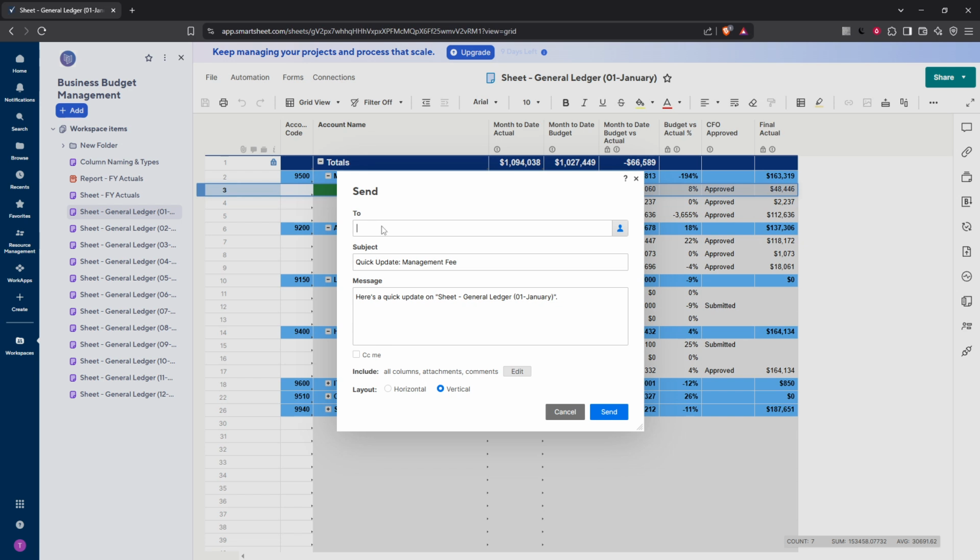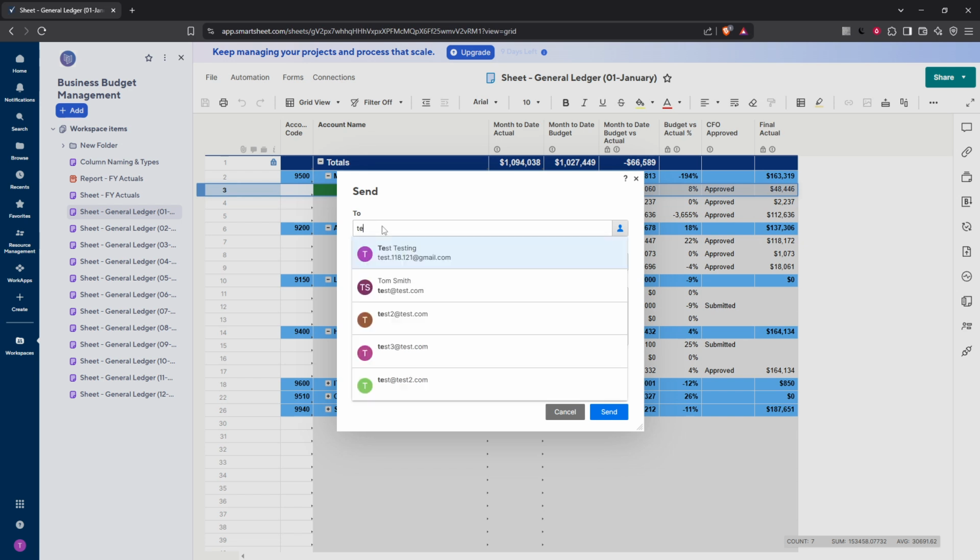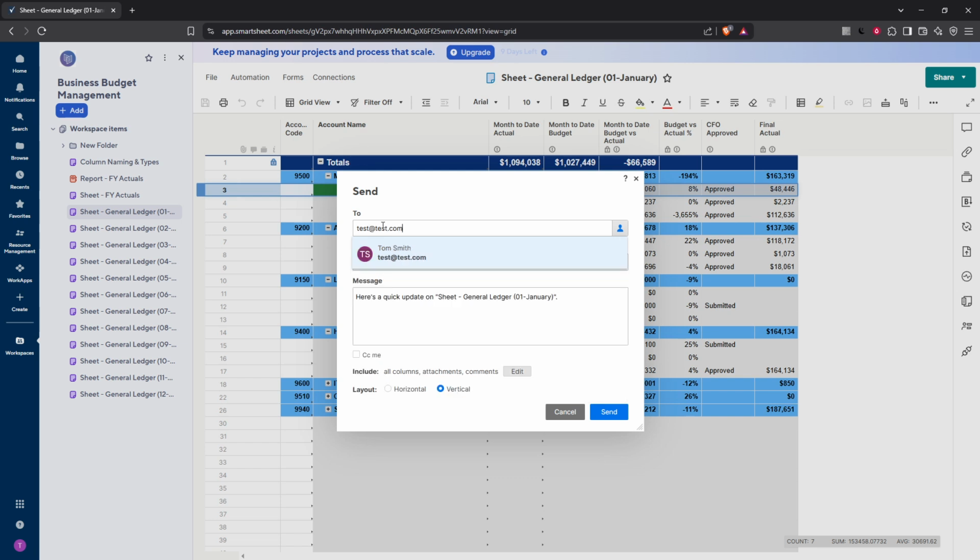In addition, you'll have the option to enter a subject and message, providing context or instructions for the shared data. Furthermore, you have the choice to include specific columns in your share and decide if you want to include a CC to yourself. Once everything is set up to your liking, simply click Send and your selected row will be shared.